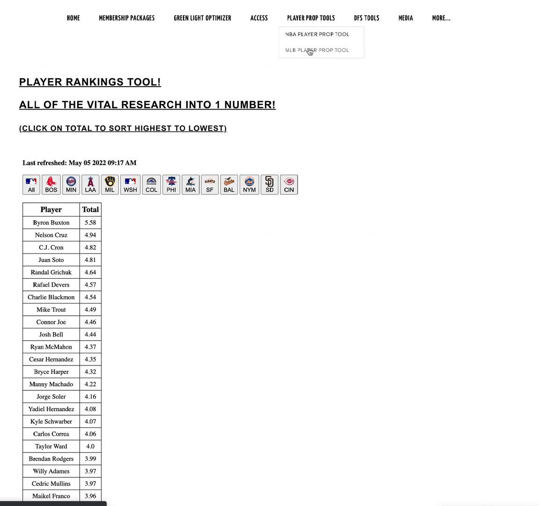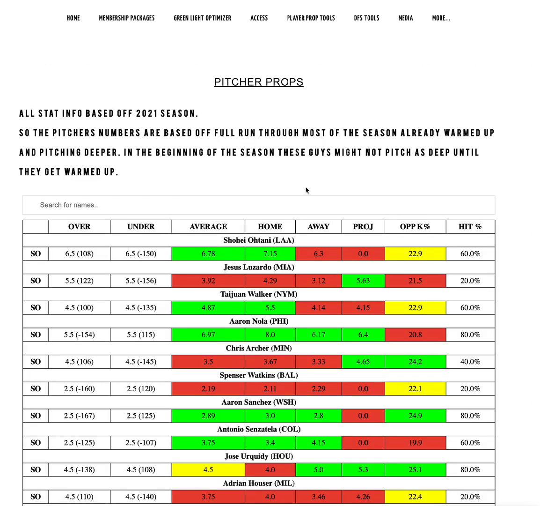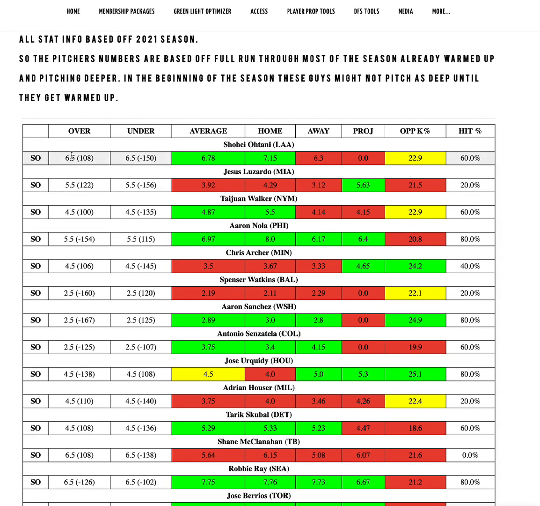We've got the player prop tool for MLB as well. As you could see, it's got the over-under from Vegas. It's got where the money's at. Everybody's on the under for Shohei right here. As you can see, this just got added. Now, these averages are from 2021.